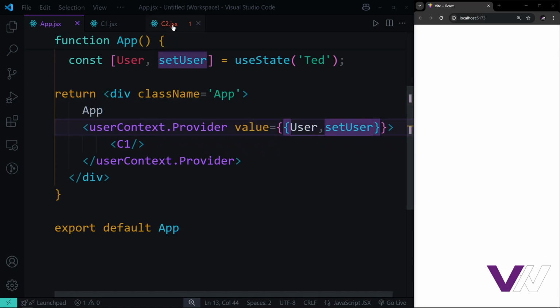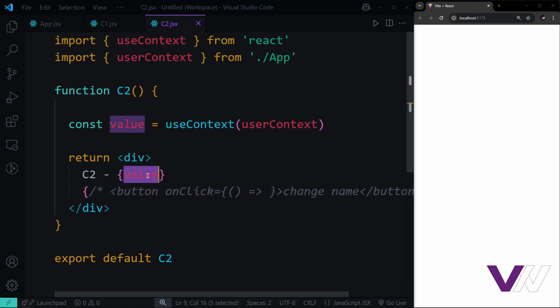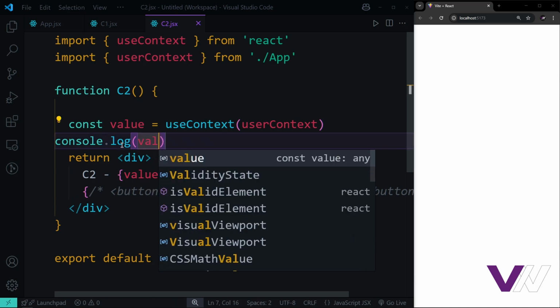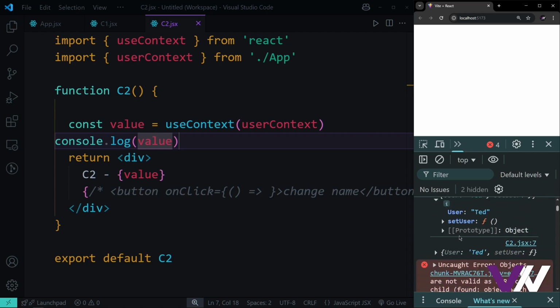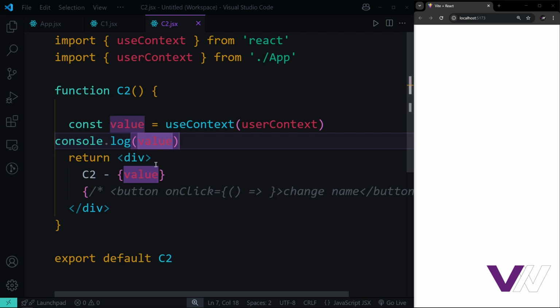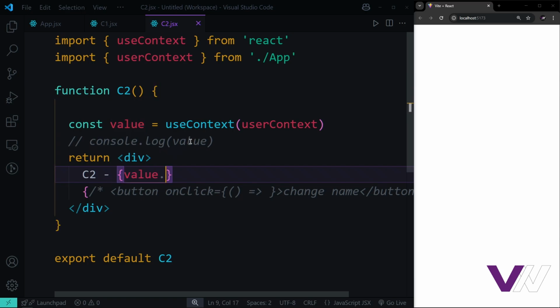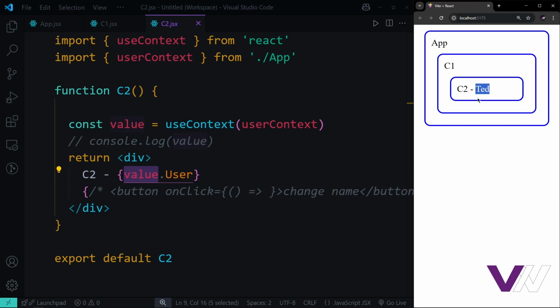And now by having this, if we come here into our C2, you can see if we comment this button out, we can't see the value that we have right here. Because this time, this value is not a single string, but an object. If we console log this value right here, so let's have this value right here and open our console here, you can see here we got this object which has this user of Ted and the set user function. And the way that we can access the value that we want is going to be very simple. We're going to access the user field inside of our value. And you can see here we got our Ted right here.